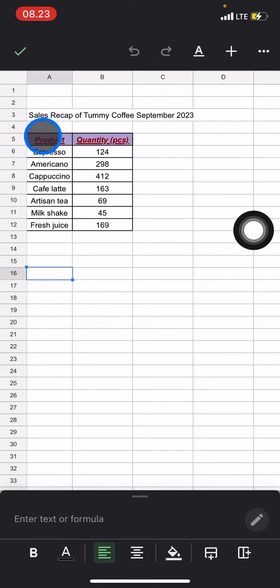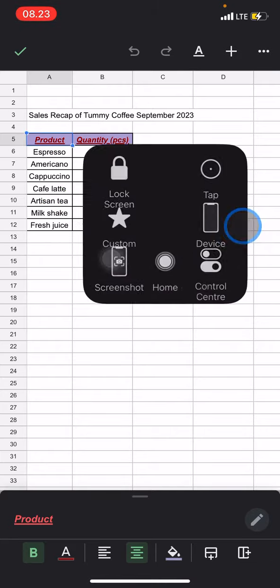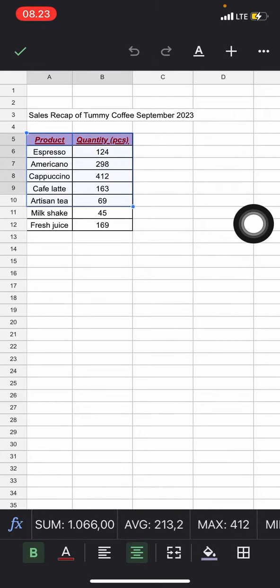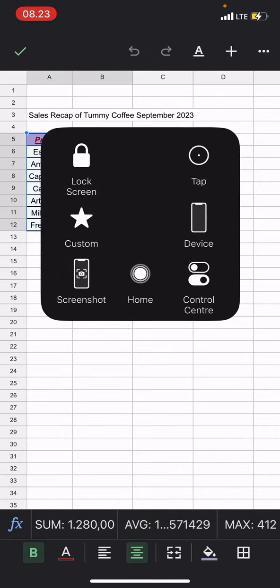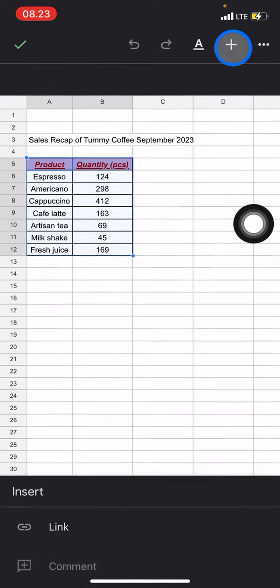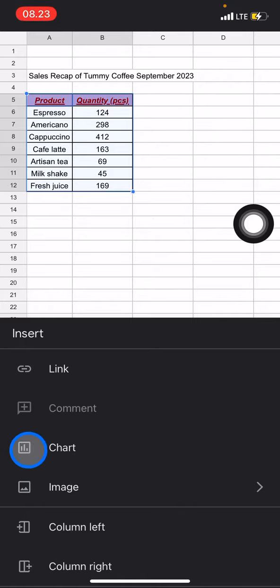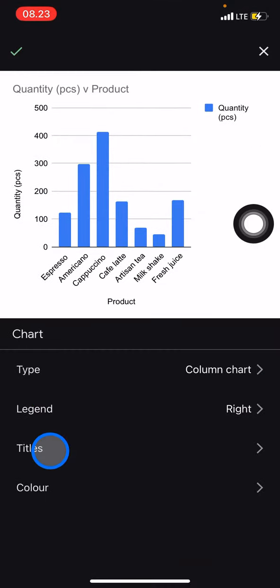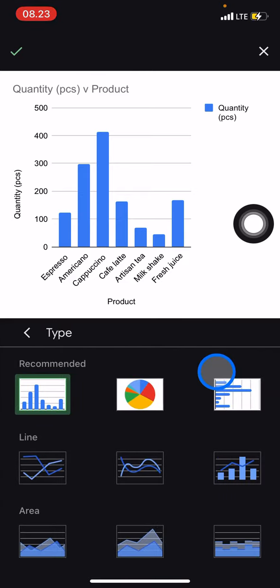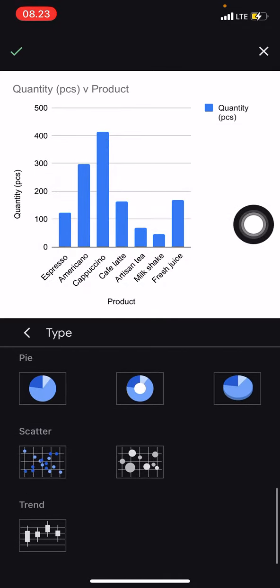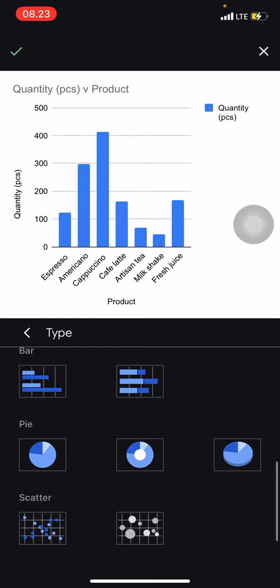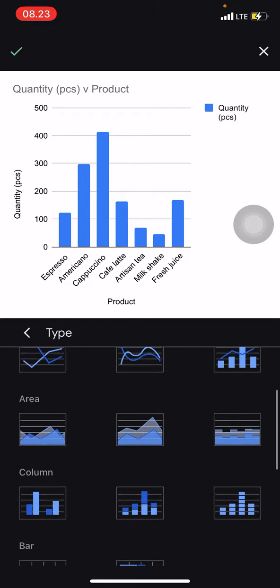You just need to select all of this table by dragging this active point so that it fills the whole table with the blue color. After that, you just need to click this plus button, and then click chart. Now you can also find what chart you want to add. Just go into the type, and scroll down to find what chart you want to add to represent your data.